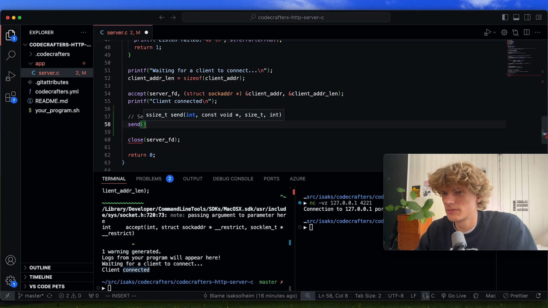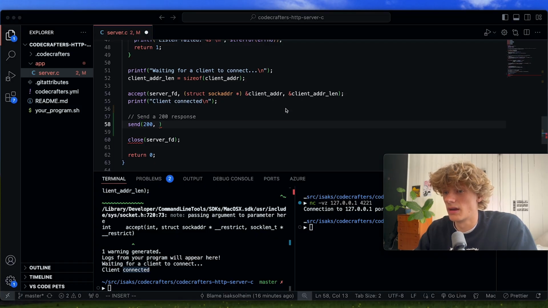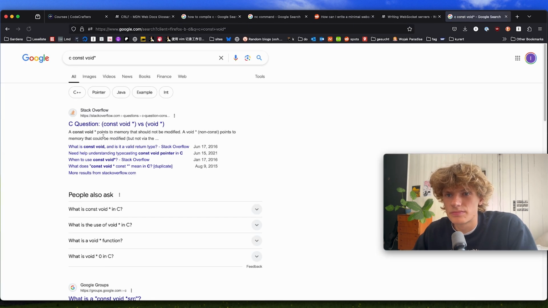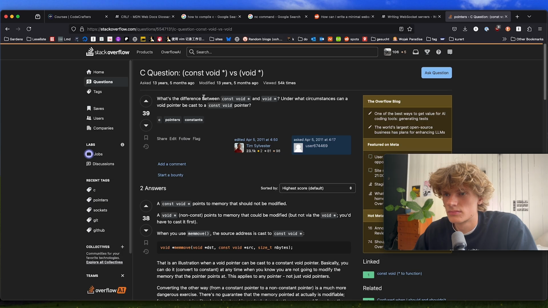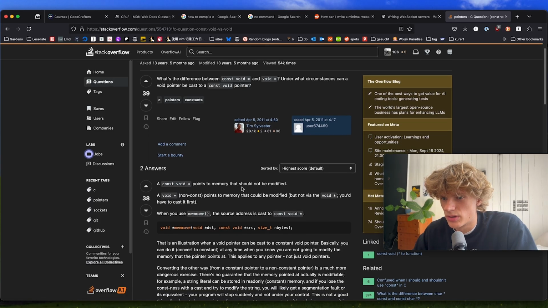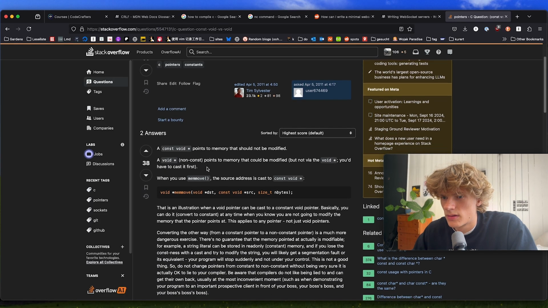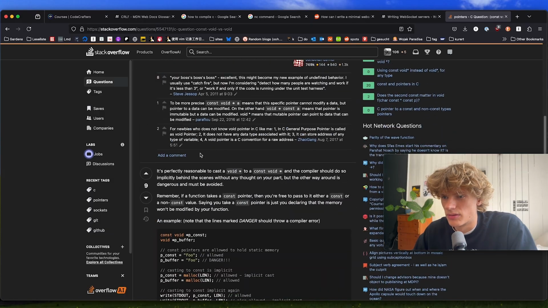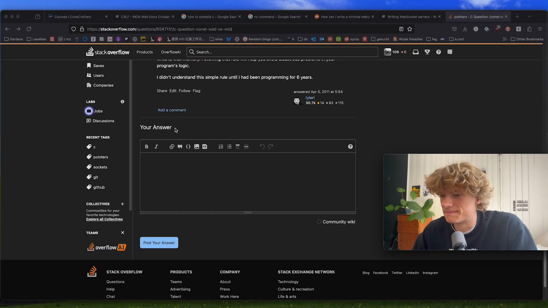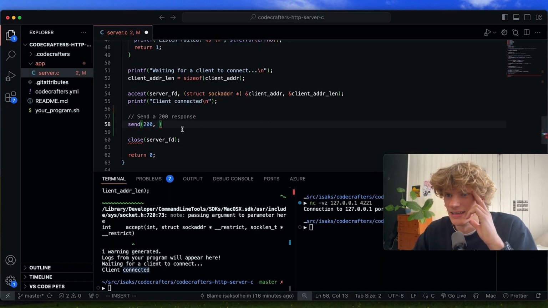First an integer, 200. Const void. What is that? C const void. That is a void pointer. Points to a memory that should not be modified. What should I point to? What kind of memory? Oh no. I guess this is the C struggle.